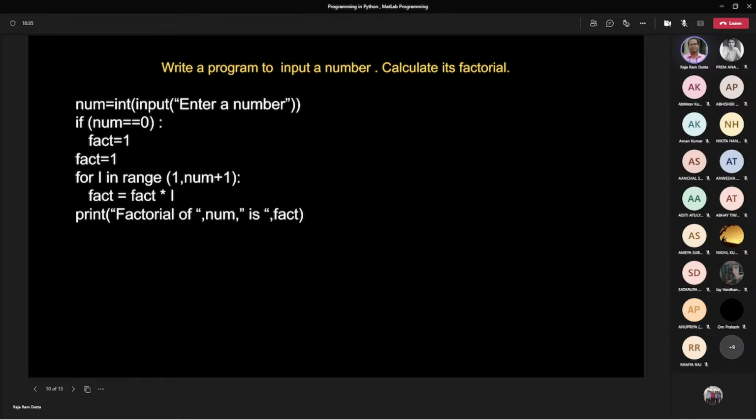So this calculates the factorial using a for loop. First of all, we input the number. If the number equals 0, the factorial is 1. Otherwise, for I in range 1 comma num plus 1. Here 1 is the beginning and num plus 1 is the end. The variable equals this variable into I, basically the running product. First time it will be 1, next 2, 3, and it goes up to num. Finally it will print the result.